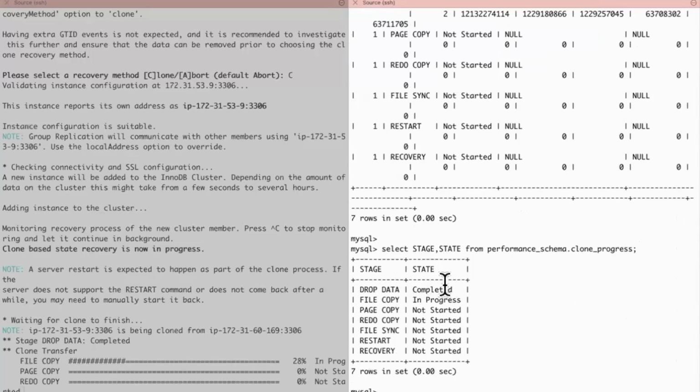The clone plugin will drop the data and recreate it. If needed, we can point the data directory also. MyDBOps has published a detailed blog on how the clone plugin works and how to perform it as well. All of these are attached in the reference link.